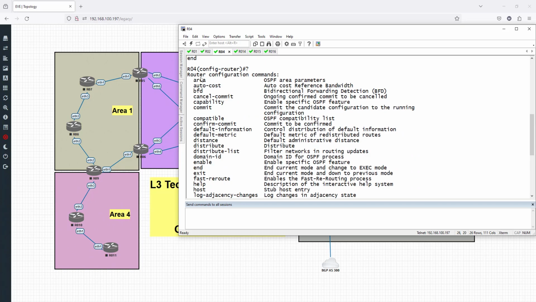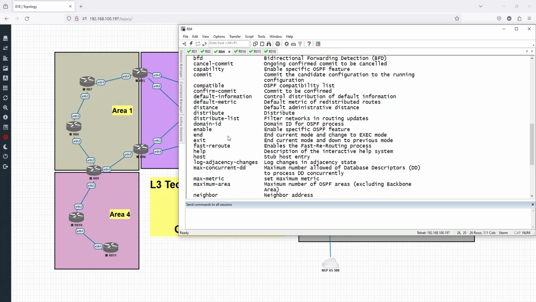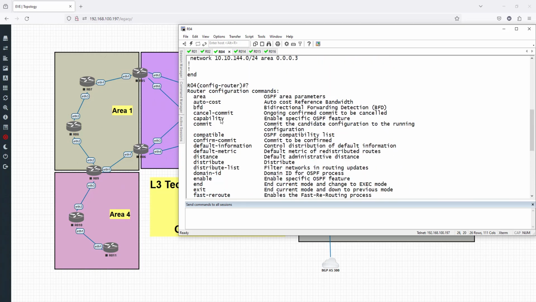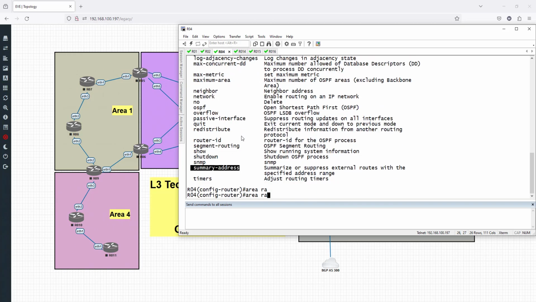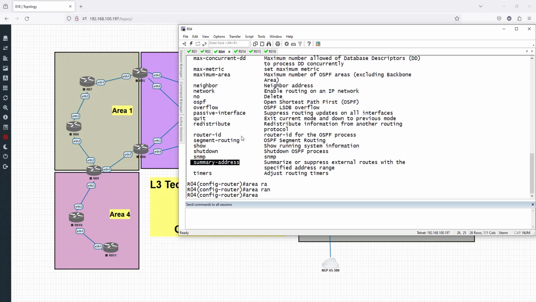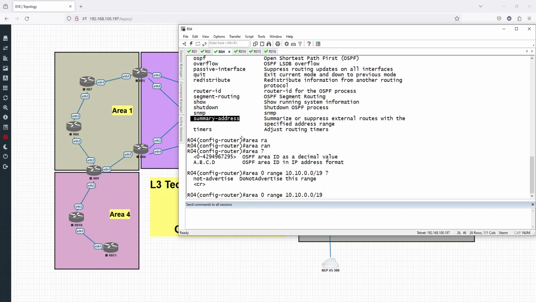If I come up here, you can see that area is here. So what you see here, if you want to summarize the external addresses, we can just use summary address. In my case, of course, I have some external addresses, but here I'm just summarizing between areas. So I need to go to the area range command. So I'm going to say area range. Area 0 actually, and range is going to be 10.10.0.0/19 as we just created that.